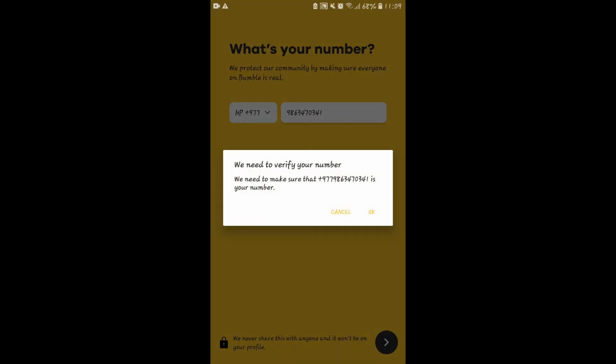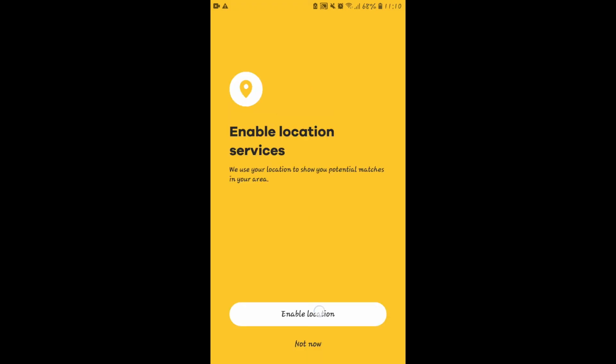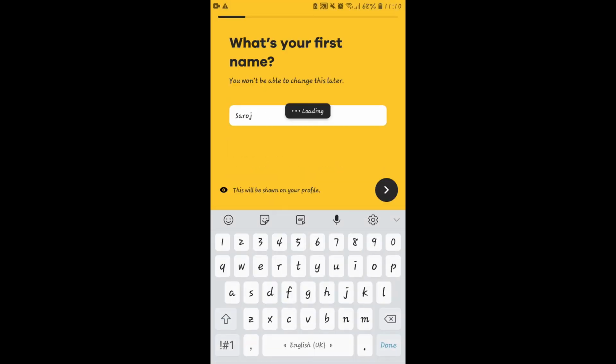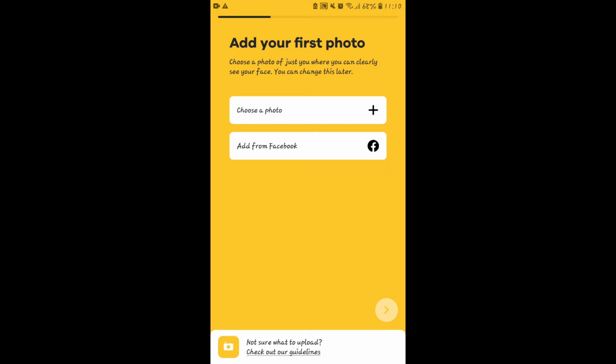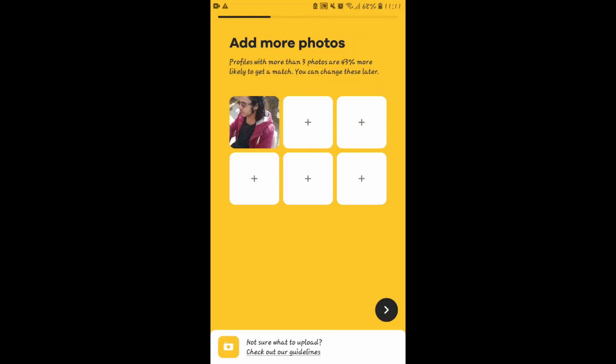You will be asked to verify your phone number. Press OK and you will receive a text message which contains the verification code. You will be asked to enable your location services. Then just enter your first name and then you can upload a profile picture. You can upload your picture from your galleries or your Facebook and your Instagram account. You can also add multiple pictures onto your profile.